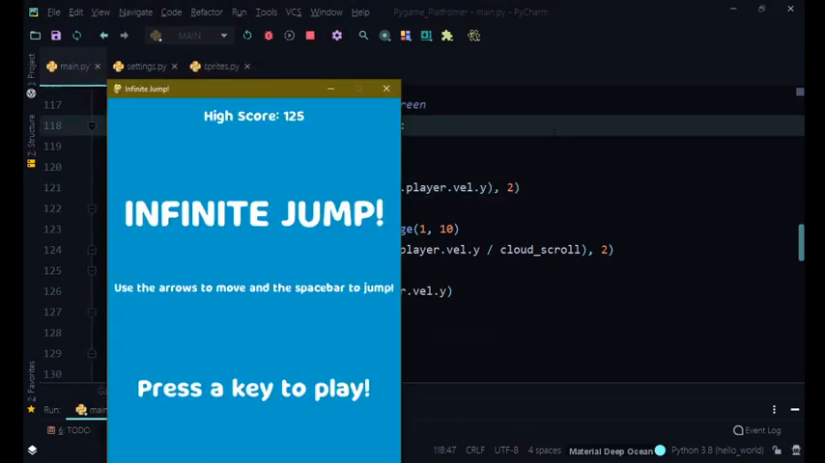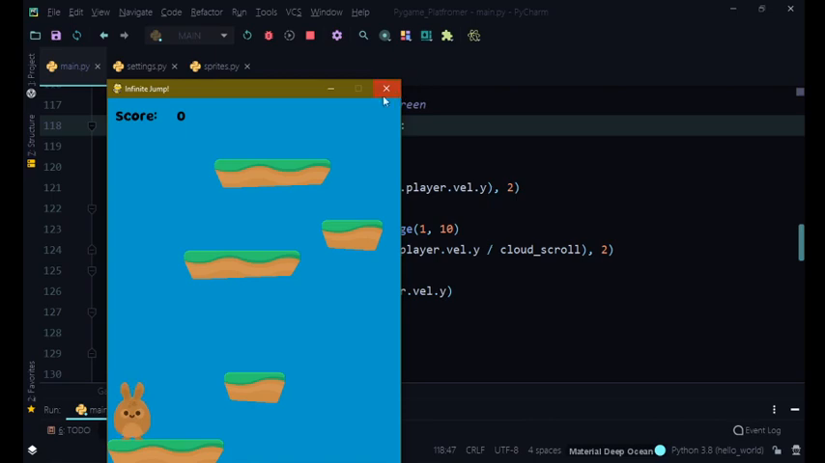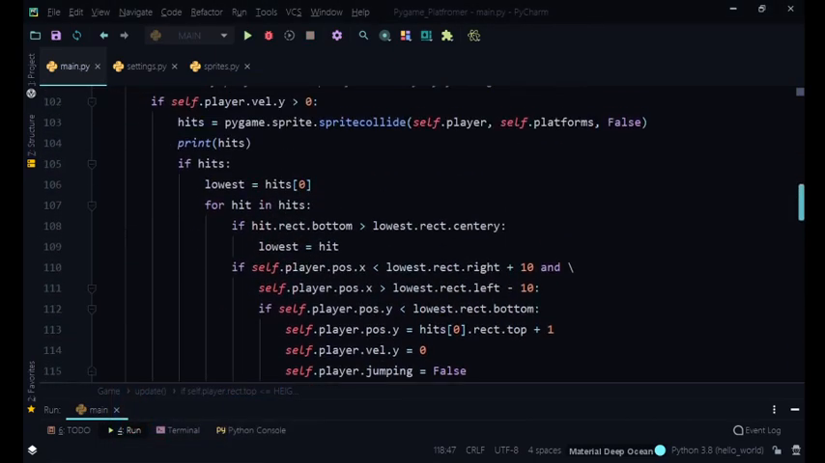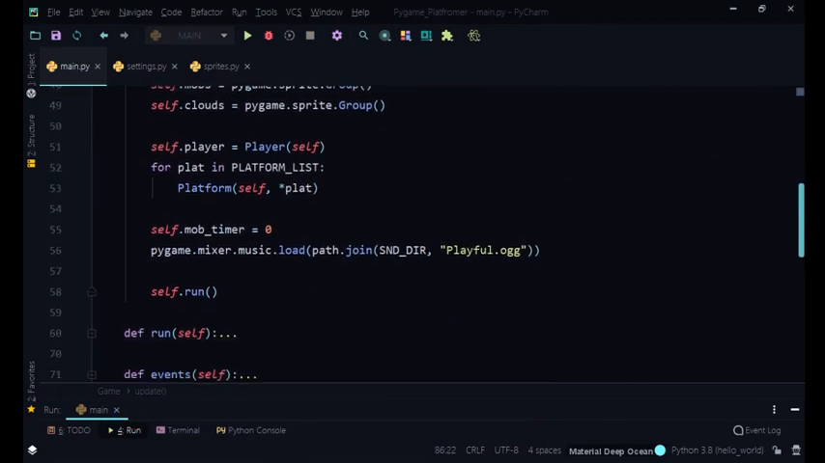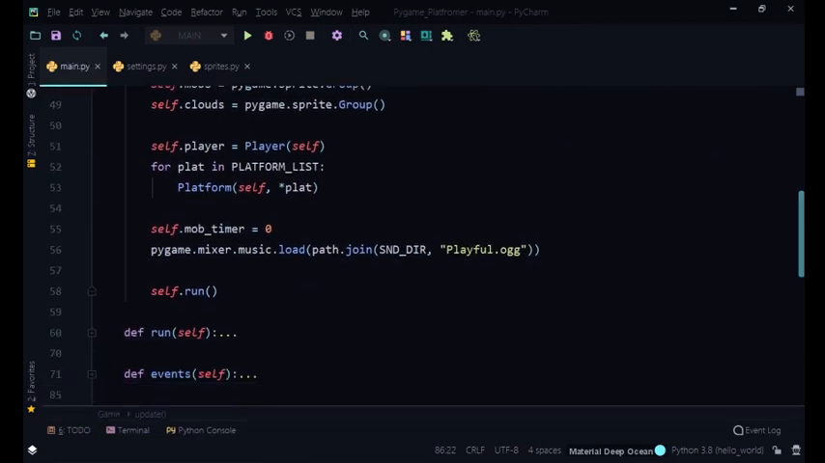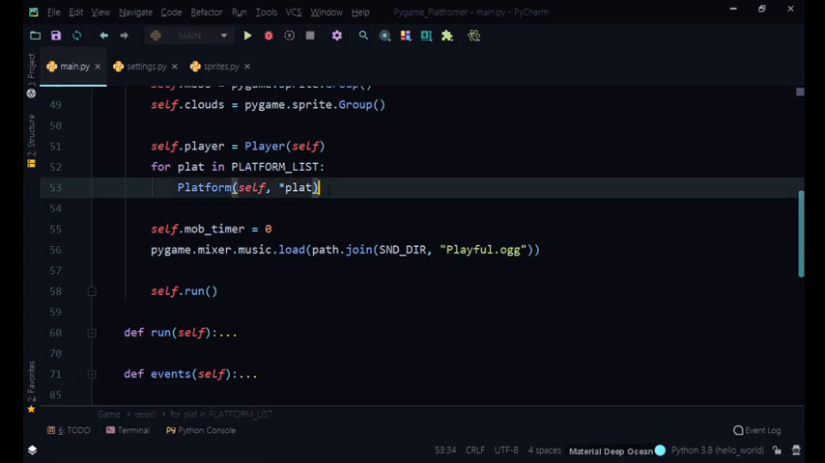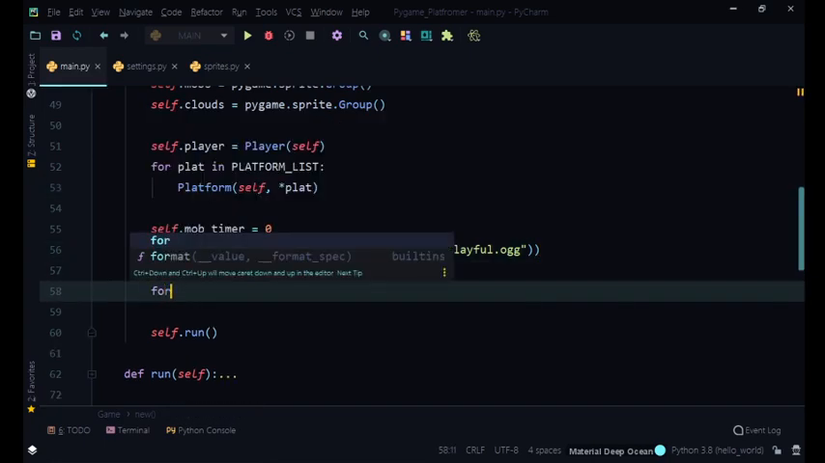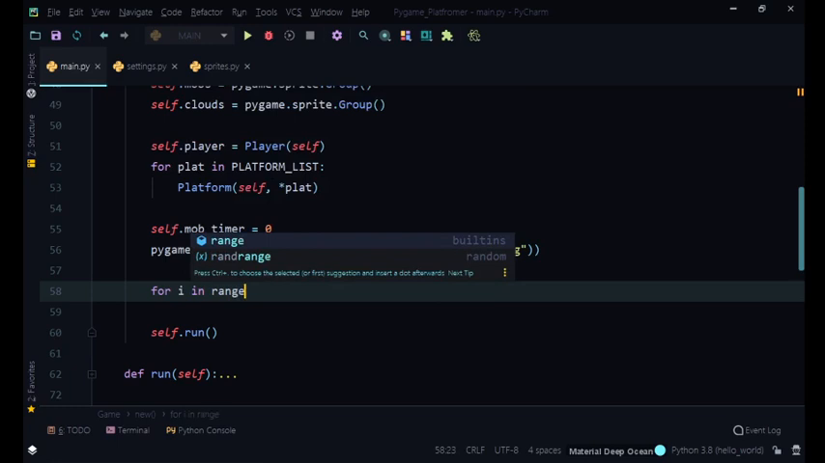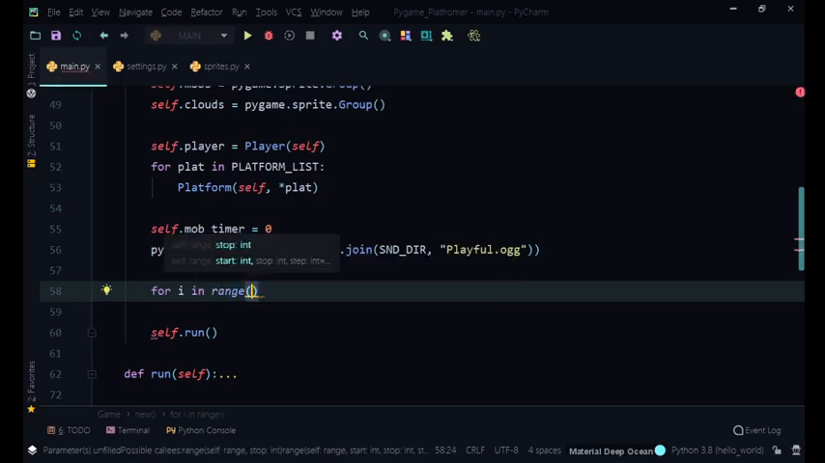There's a problem that there aren't any clouds when we start. So we are going to spawn some clouds when we start off the game. We obviously have to do that in new, because we do it when we start a new game. Again, that is not hard. It's pretty easy. It's only 3 lines of code we need to do. I'm going to do that after we load the music. So I'm going to say for i in range, and I'm going to spawn about 7 clouds on the screen.